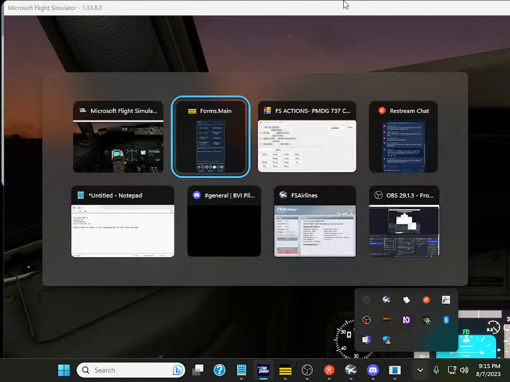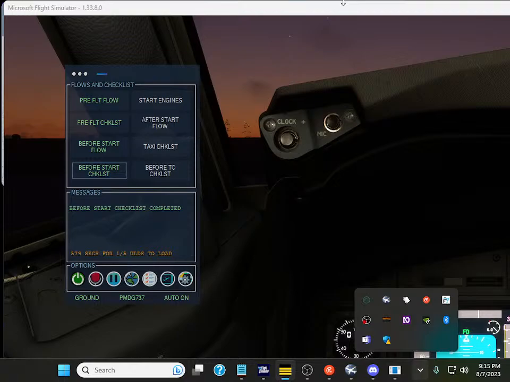Before start checklist message. Before start check is completed.